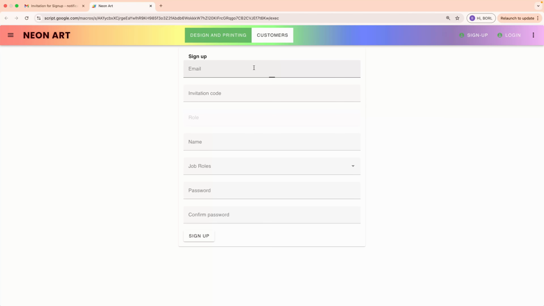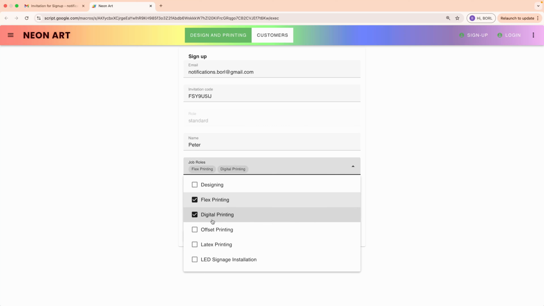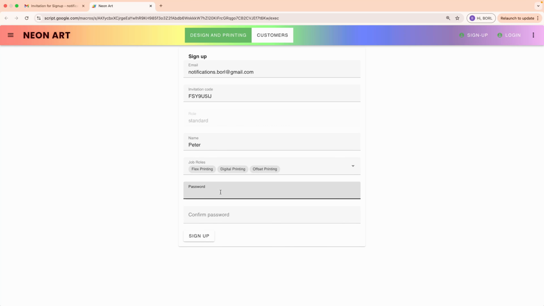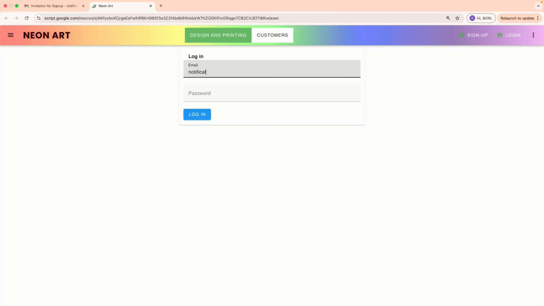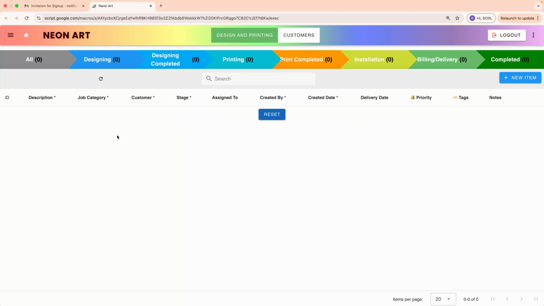The sign-up form requires the invitation code, automatically determines the user's role based on the invitation, collects essential information, including name and job role, and includes password security with confirmation requirements. After filling out the form, I can submit it. Now, let's log in by clicking the login link. And here, I am logged in. The screen is blank because I have not been assigned any tasks yet.